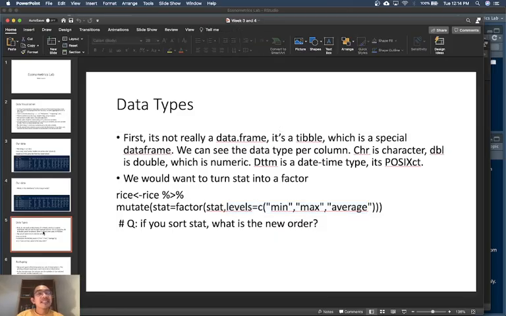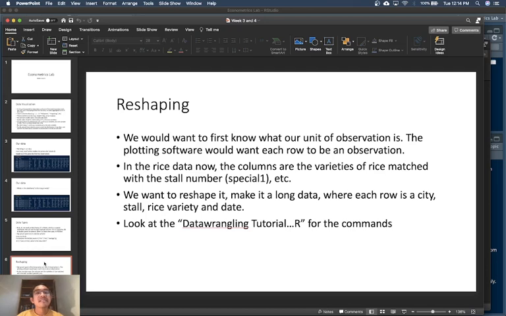All right, so next, we will talk about reshaping a data set. And that is related to long versus short, right? We would like to know what our unit of observation is. The plotting software, the ggplot package, would like to have it such that each row is an observation. But an observation from our point of view could be different depending on the level of aggregation. In the rice data now, the columns are the varieties of rice matched with a stall number, special one, like we talked about.